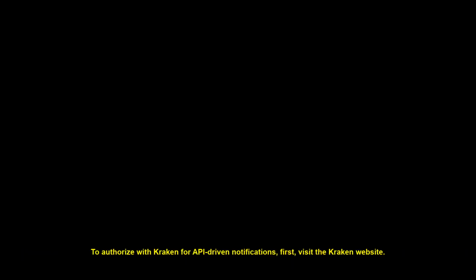To authorize with Kraken for API-driven notifications, first, visit the Kraken website. Log in to your Kraken account using your credentials. Once logged in, navigate to the API section of your account settings. Select the option to create a new API key.